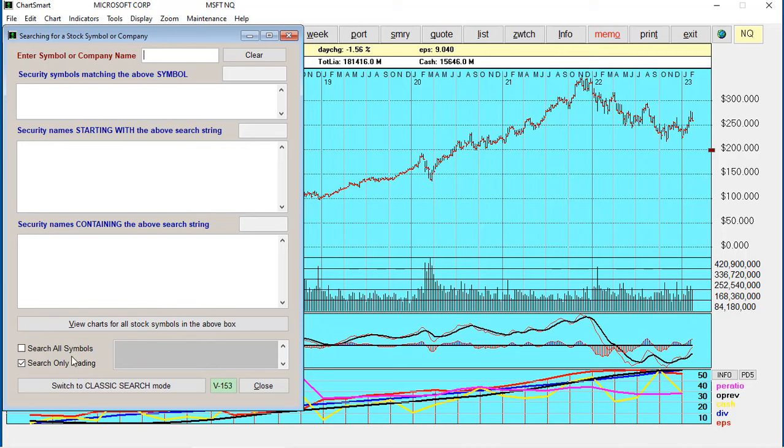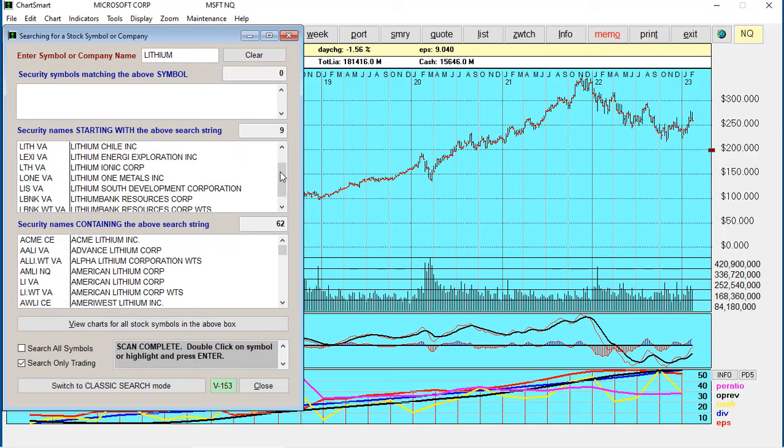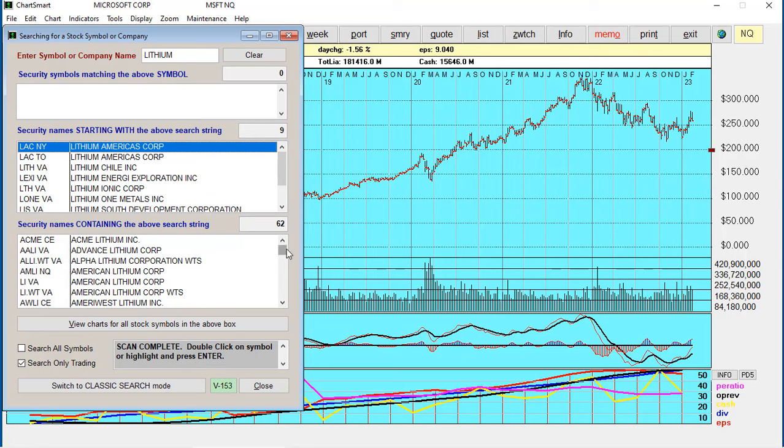But what I'm going to show you here is a neat little thing, and this starts getting into this screening area. If I type in all the companies that might have the word lithium in their name, let's see what we get. Obviously there's no symbols called lithium, but we have quite a few, 9 of them, starting with the word lithium. But over here we have 62 with the word lithium in them. So these companies are probably in lithium.